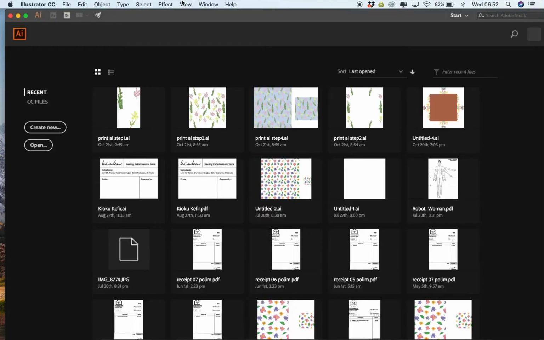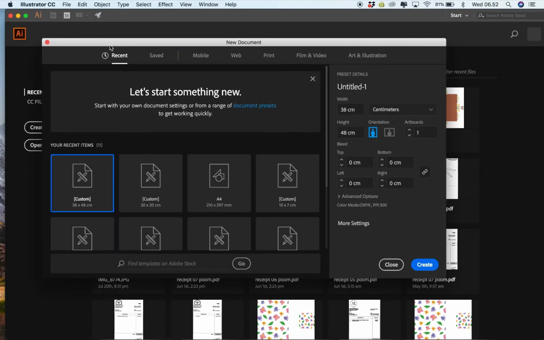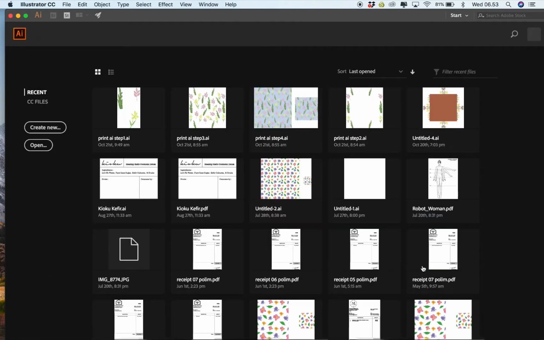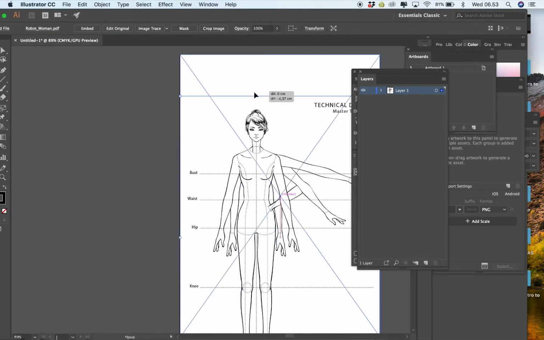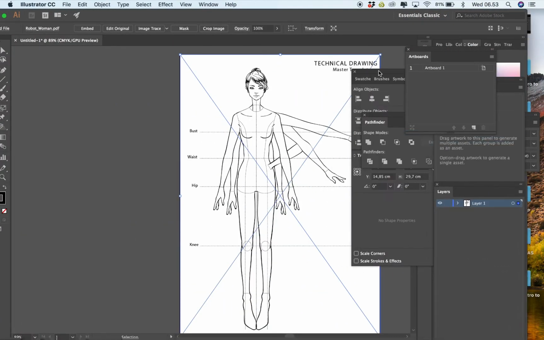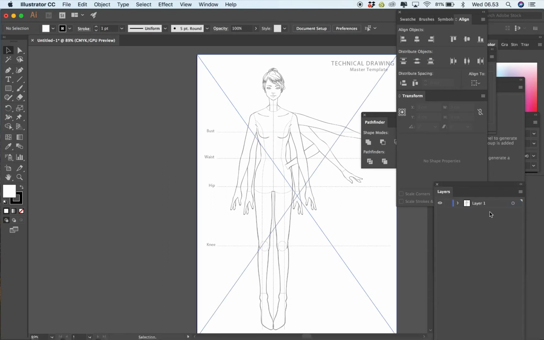In this video, we will learn how to make botanical drawing using Adobe Illustrator. As usual, we will make a new file and choose A4 and then create. And after that, we have to drag the robot women to the paper. Make sure it's fitted on the A4 and then check on the opacity, make it lower so we can trace on them so it's gonna be light.